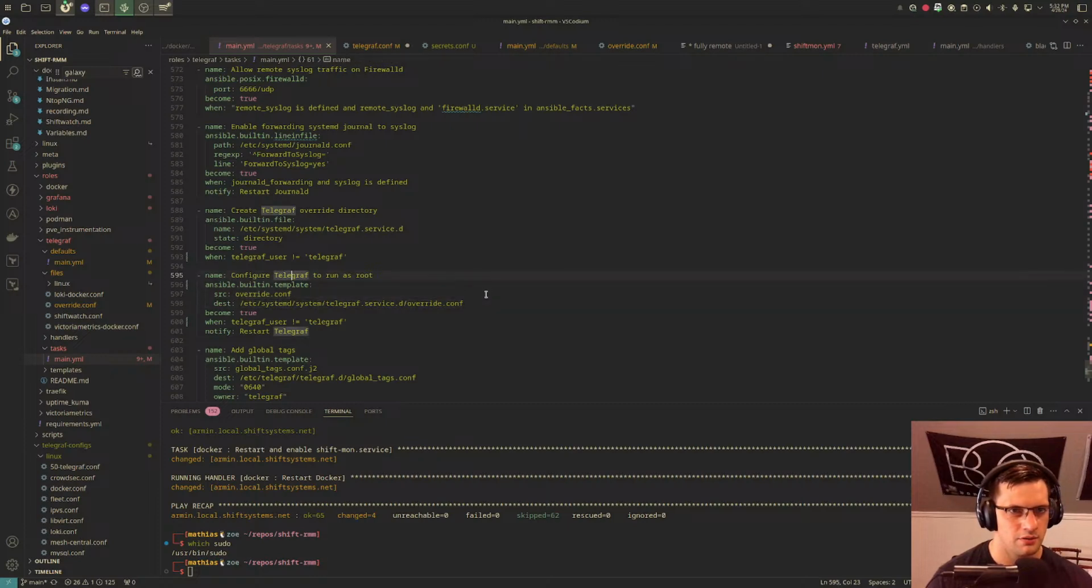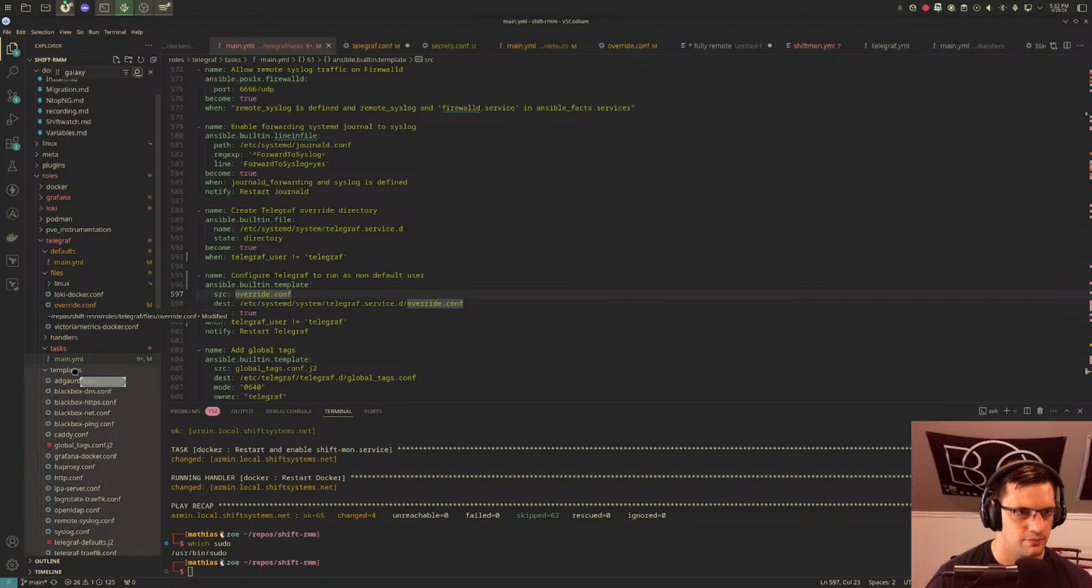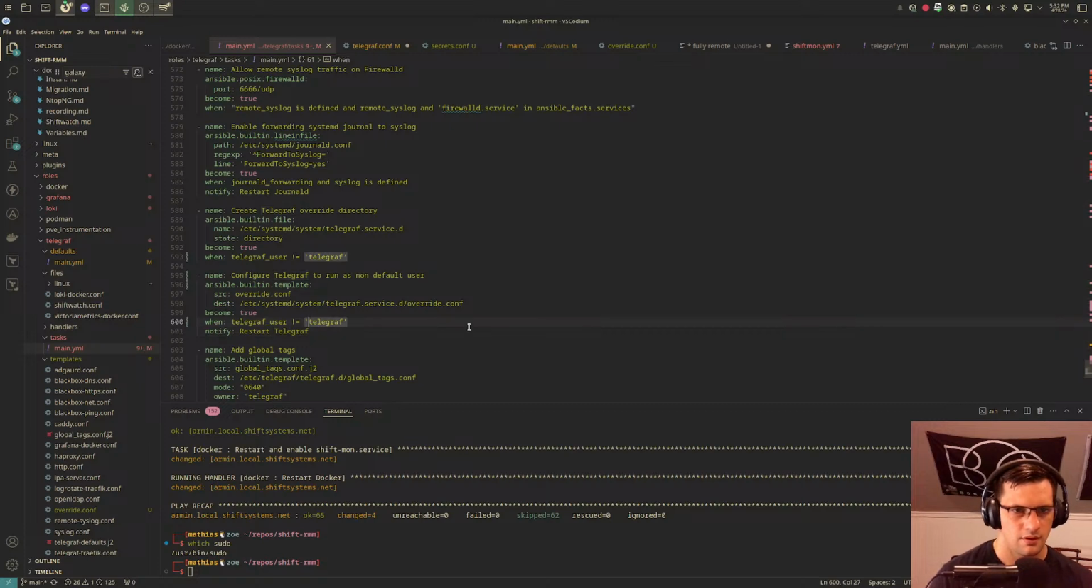So now we are going to set to run as non-default user. And then this is going to use the template function. This is in files, so this will need to get taken over to templates. Then this will notify restarting Telegraf because it's a configuration change.